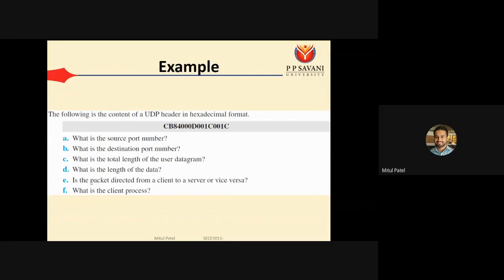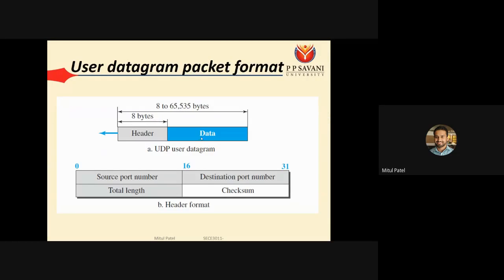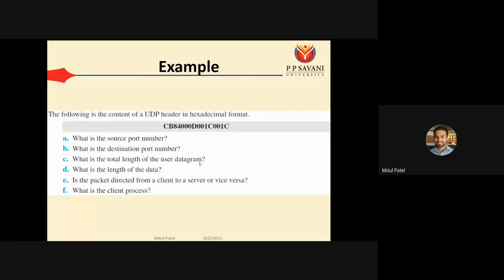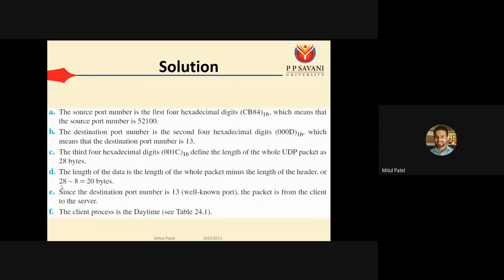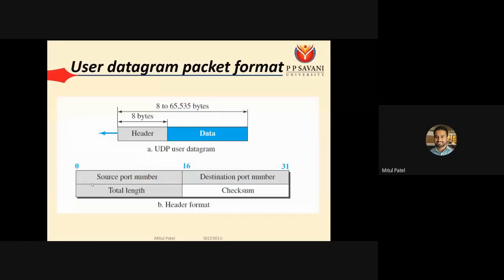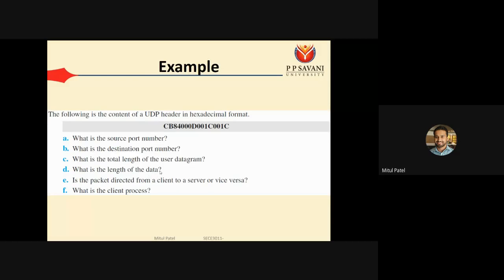Okay. What is the length of the data? You can find it out: length of the data is equal to total length minus header length. We got the total length from the previous question, that is 28 bytes. The length of the header is fixed, that is 8 bytes. So 28 bytes minus 8 bytes, so the length of the data is 20 bytes.